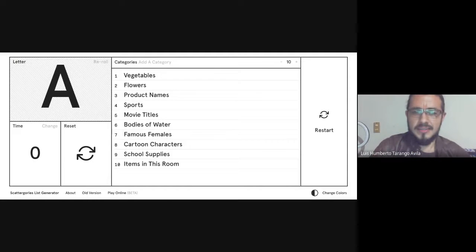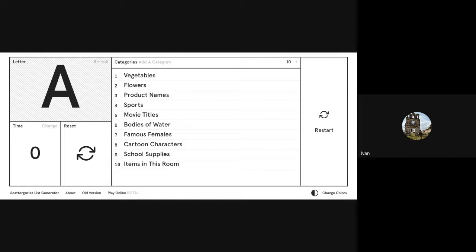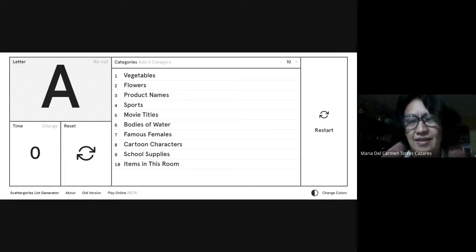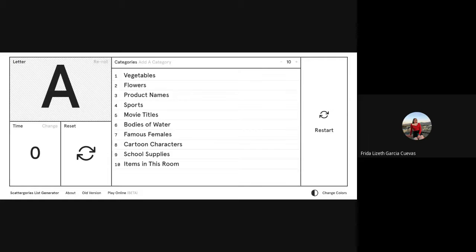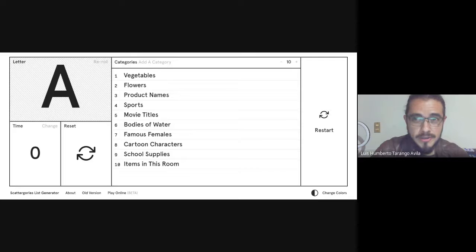Movie titles. Across the universe. Atlantis. Avatar. Aquaman. Yes, of course. Okay, bodies of water.